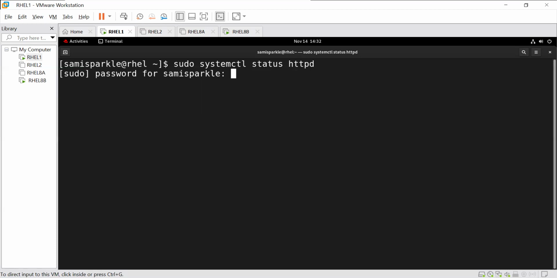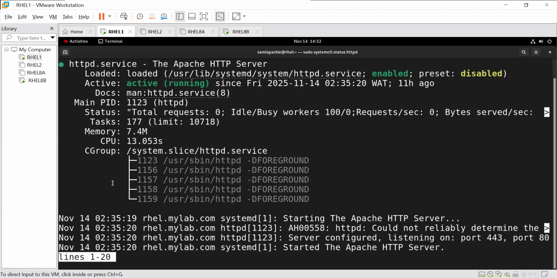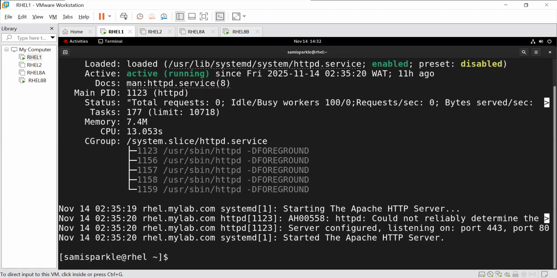I want to check if the Apache service is running. So you can say Apache service is running fine, and that's what I want. So let's display the processes that are running the Apache service. How do we do that?